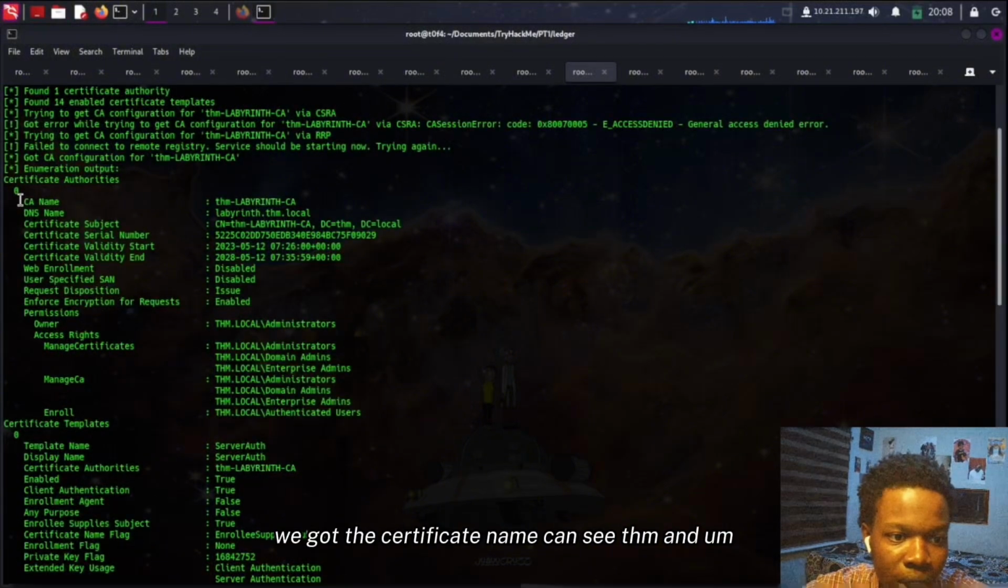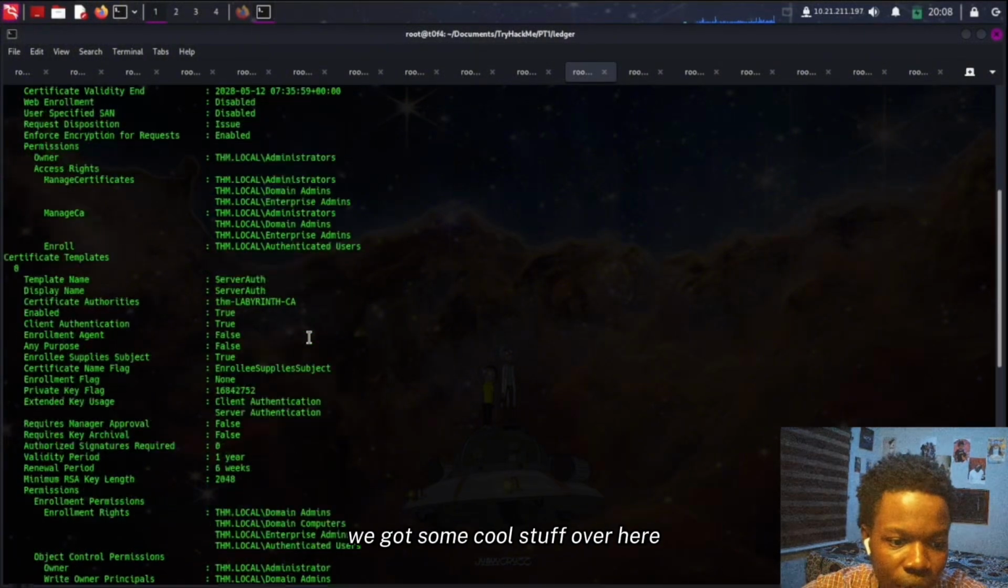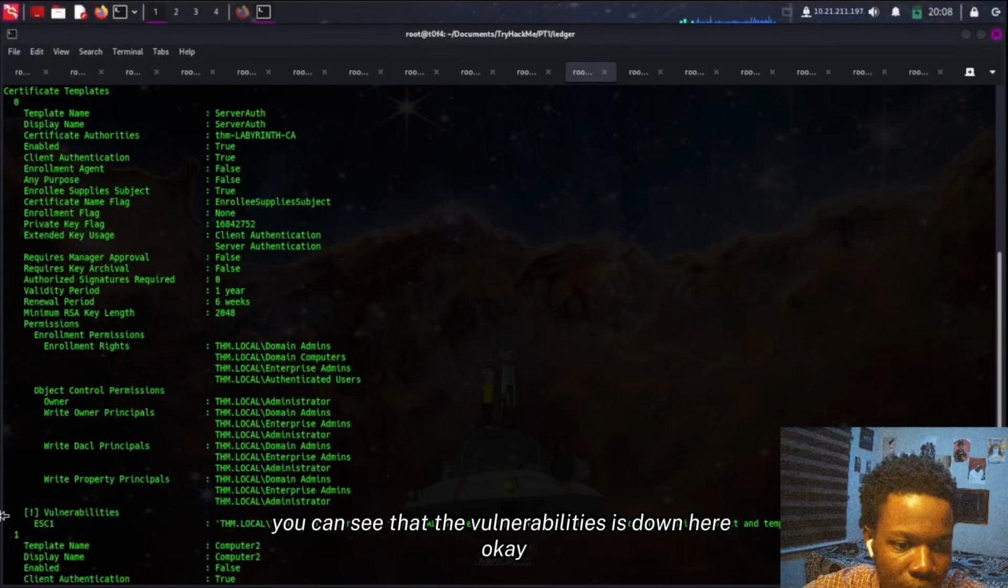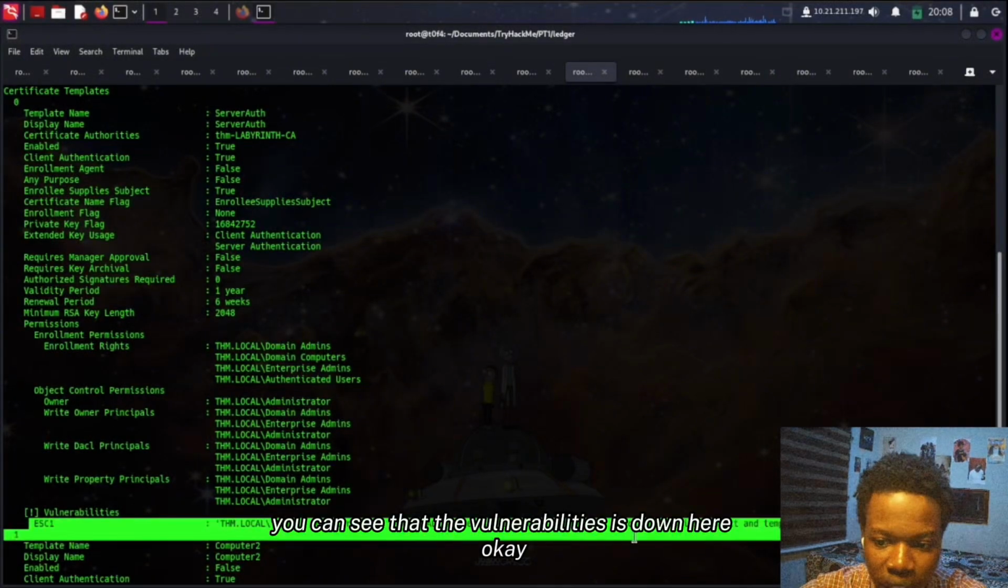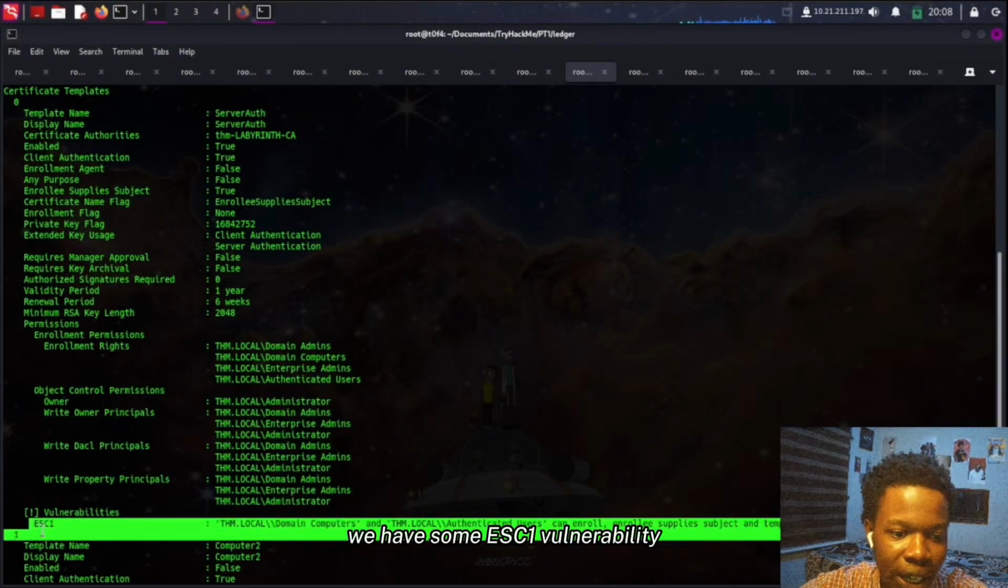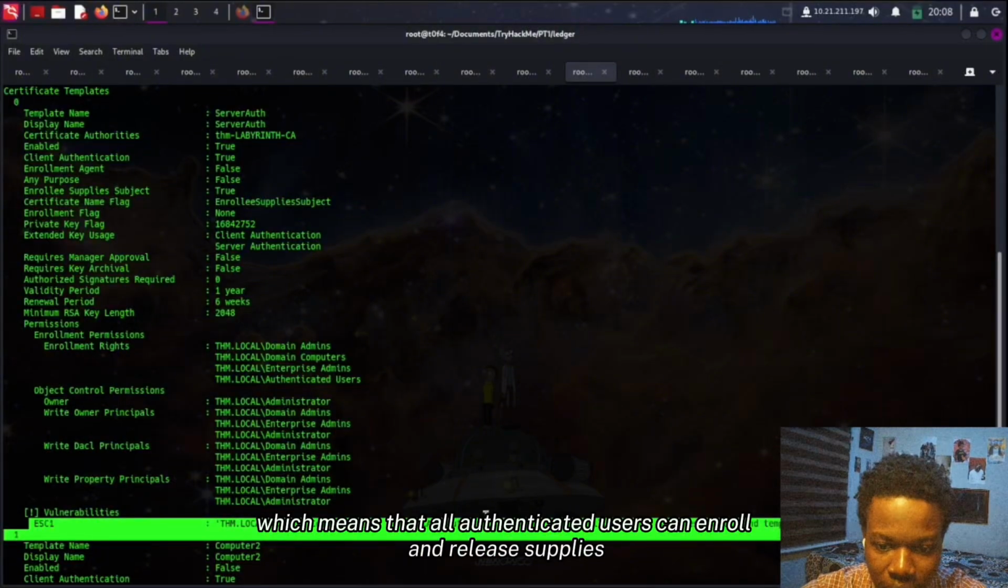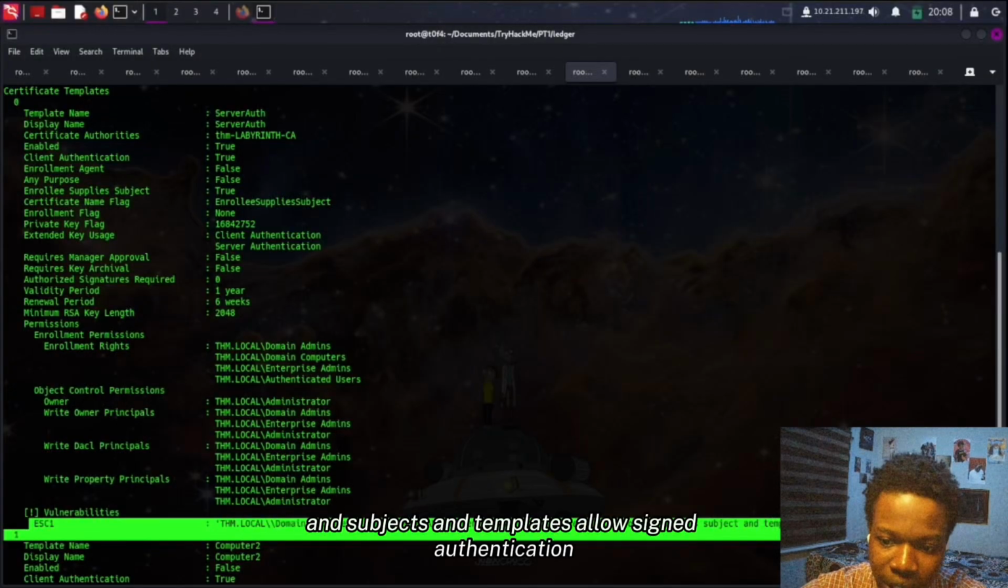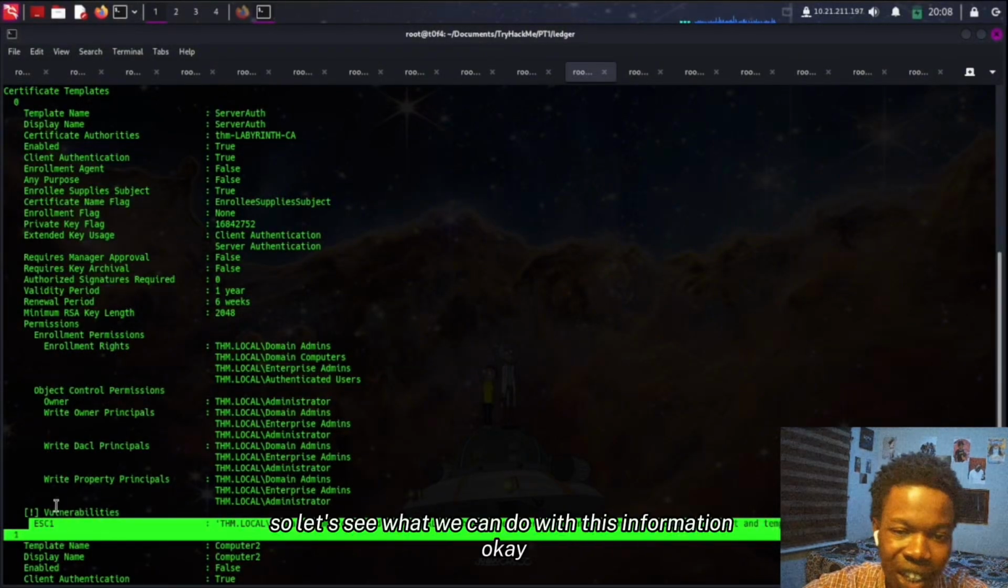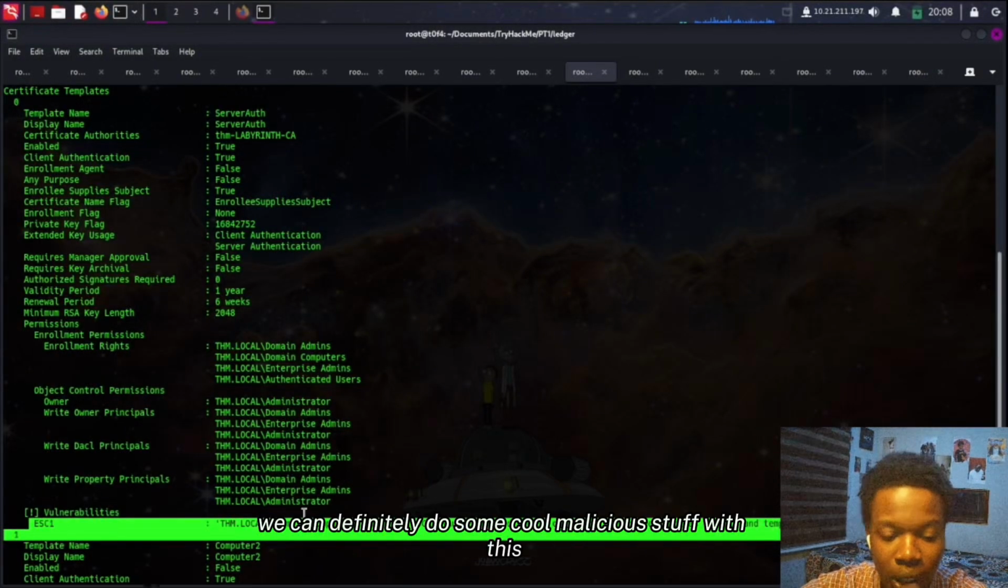We got the certificate name, you can see THM, and we got some cool stuff. Looking down here, you can see the vulnerabilities. We have an ESC1 vulnerability, which means that all authenticated users can enroll, the enrollee supplies subject, and the template allows client authentication. So let's see what we can do with this information. We can definitely do some cool malicious stuff with this. I'm going to show you how.